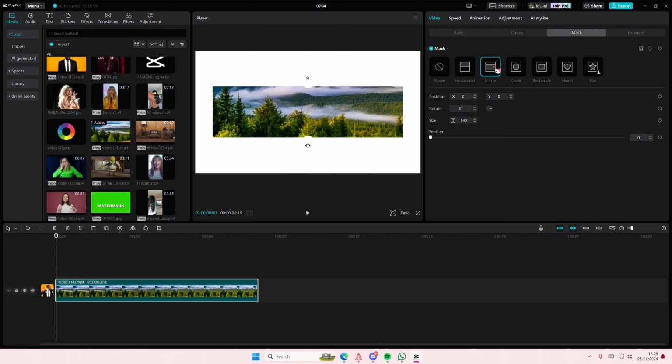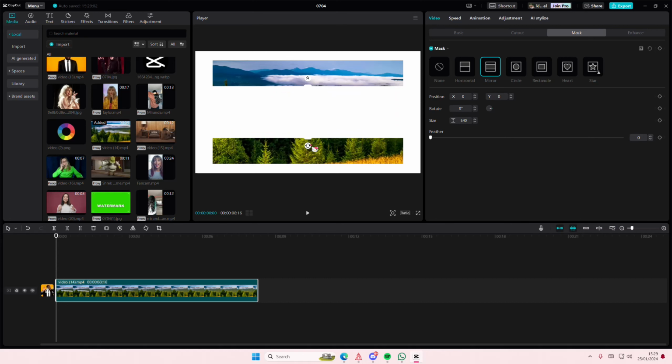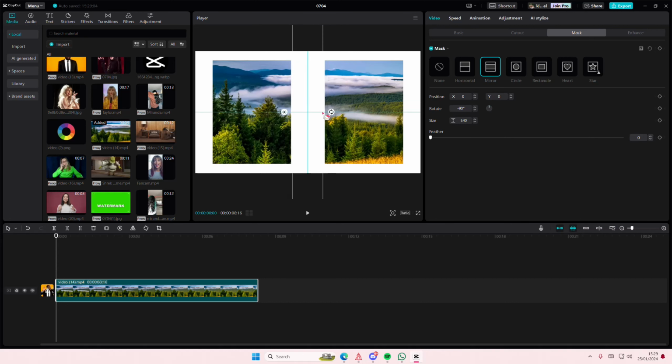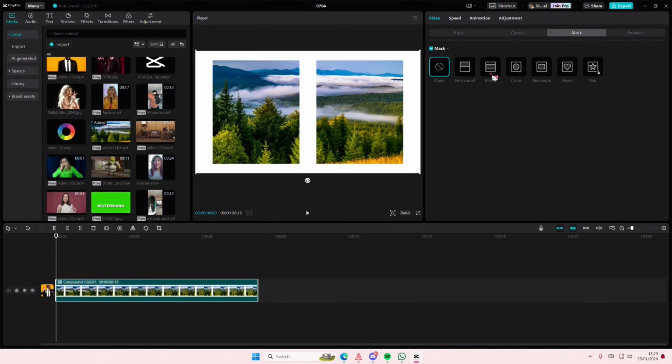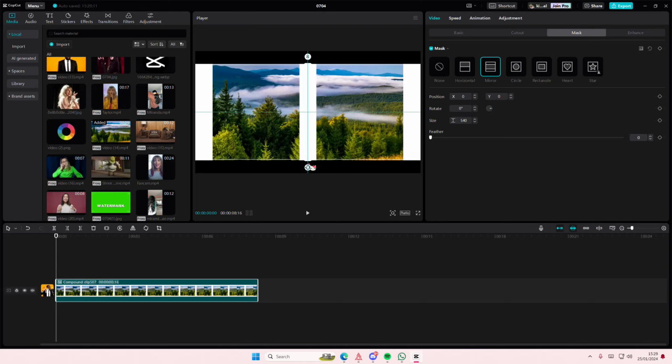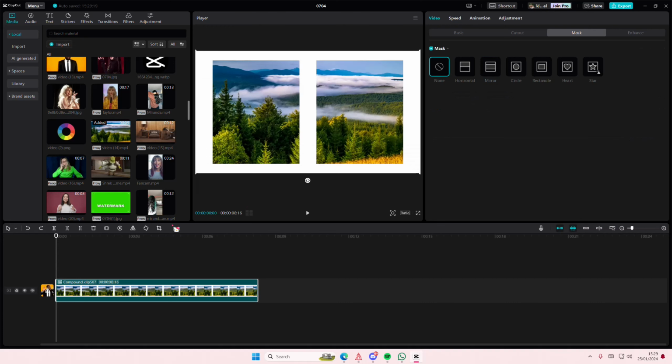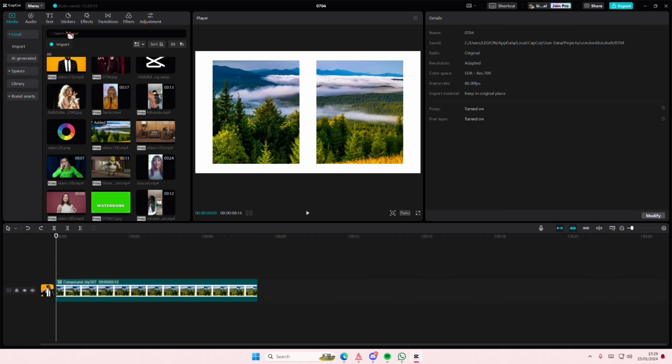And I'm just going to select the mirror, and we're going to reverse it. And we're going to make a frame in between. You can just also right click it again, create compound clip, select mirror again, and then if you don't like it you can just resize it again, but you need to add a canvas to it again, but I'm just going to leave it like this.